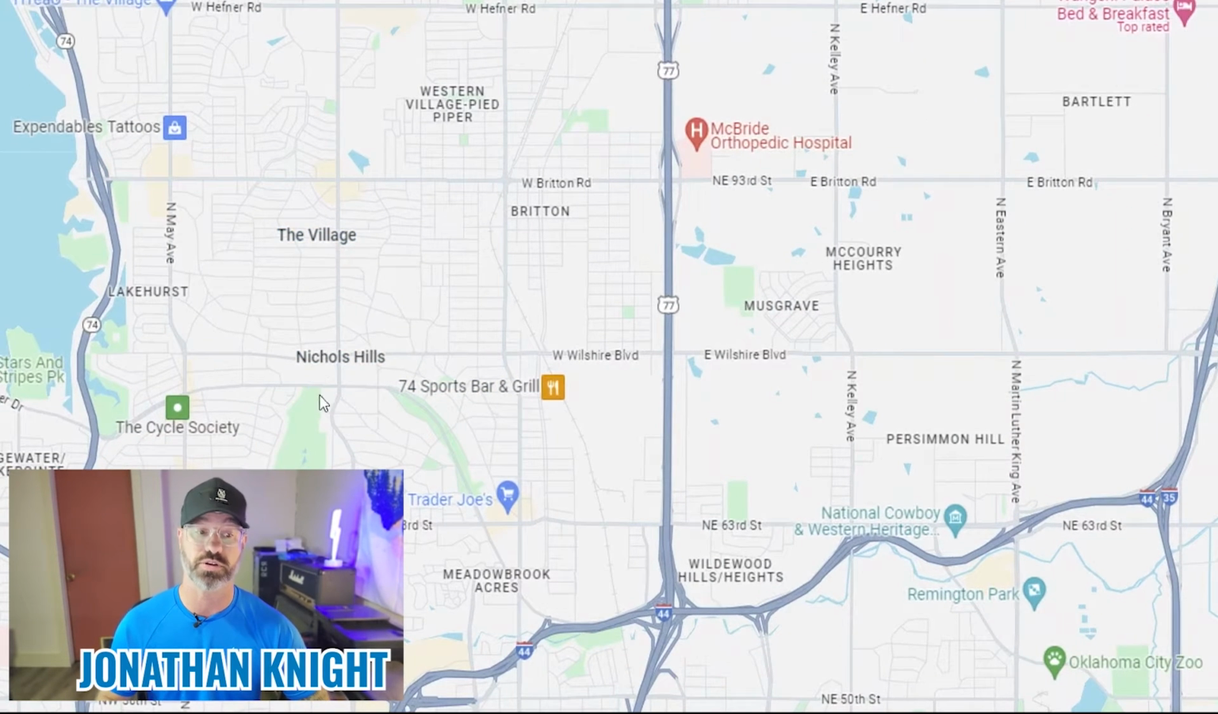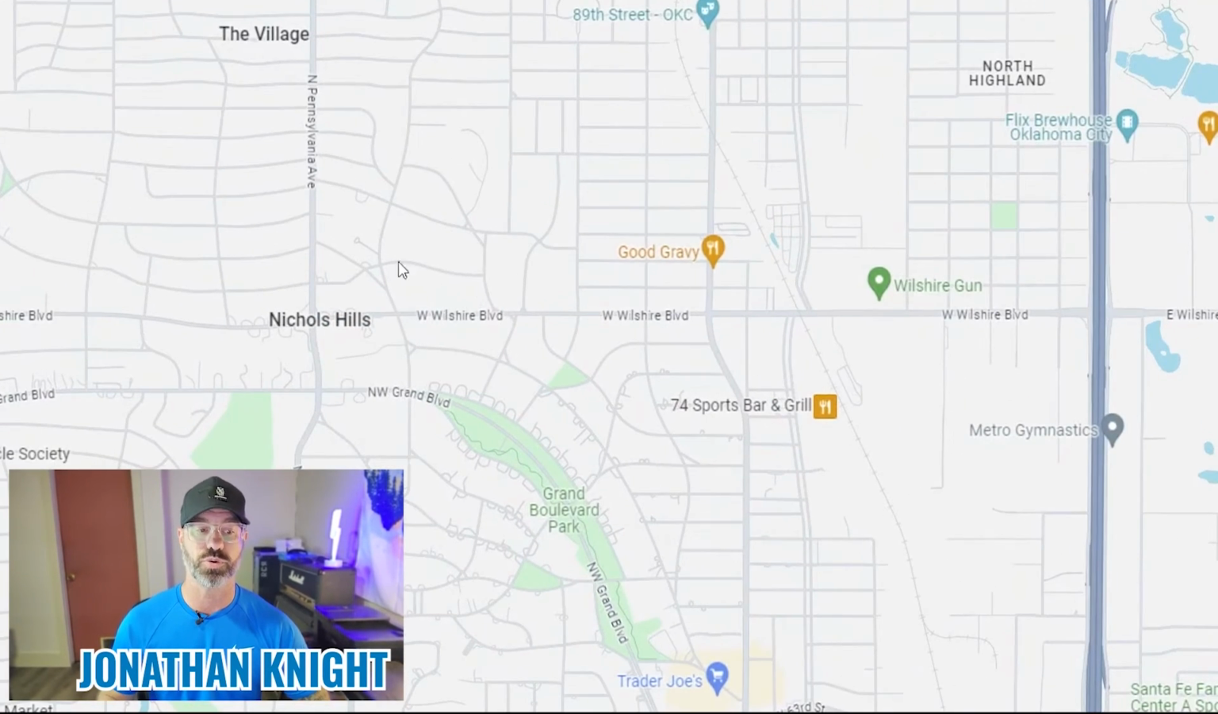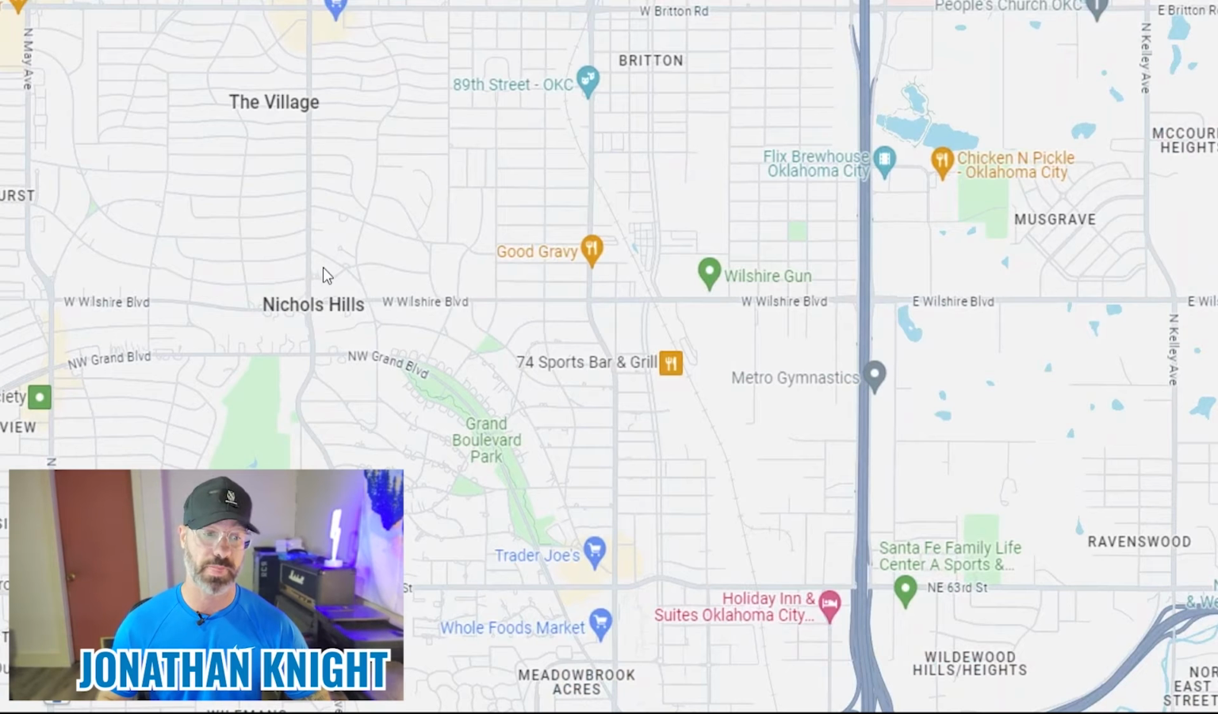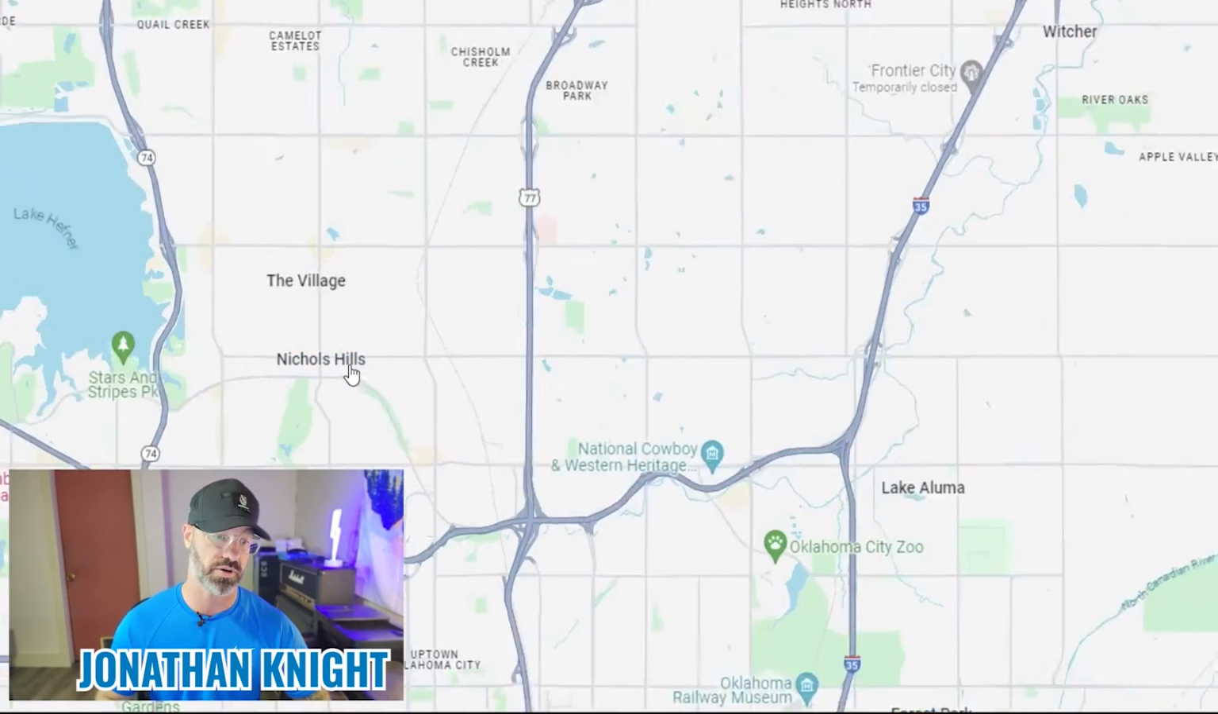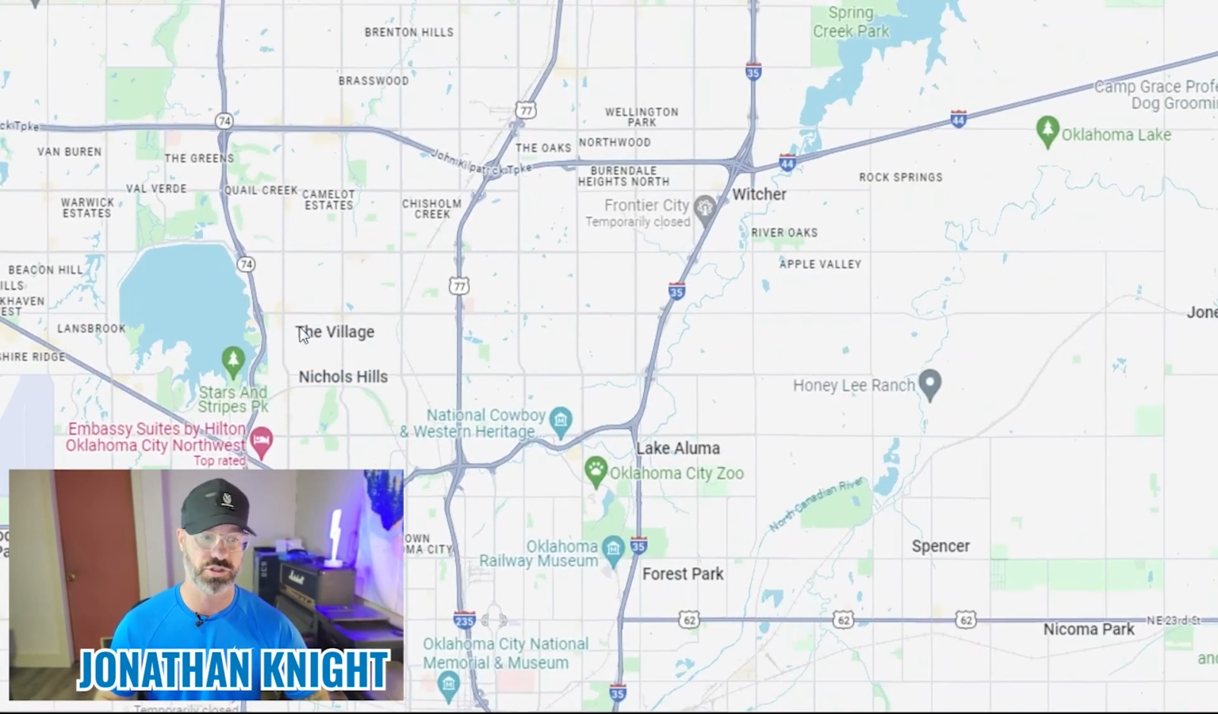Just to the south of here is Nichols Hills, which is a very affluent little neighborhood, but it's really its own little city too, and it's only about 4,000 people there. This is where you're going to find a lot of your attorneys and medical professionals, surgeons, but it's also where some of the Thunder players have lived. Wes Welker, who is from here in the Oklahoma City Metro and of course played for the New England Patriots, at one point lived there. So it's a very affluent area just to the south of the Village. Really cool area.